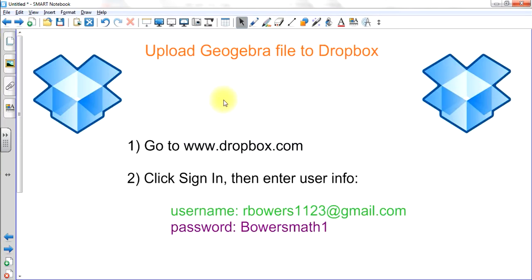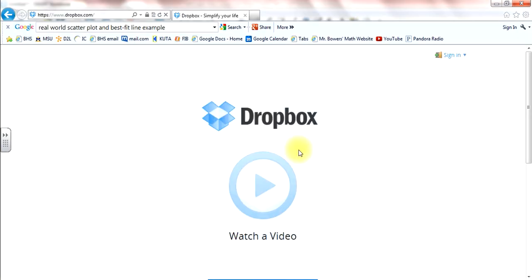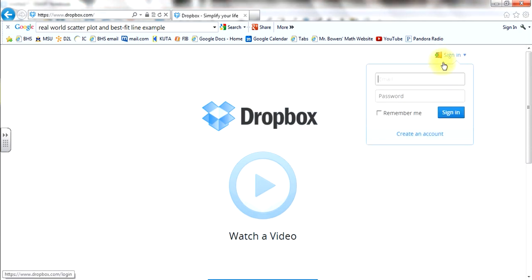If you go to Dropbox.com, so grab your Internet Explorer. We need to go to www.dropbox.com. When you get there, we're going to click the sign in button. Here is our login information to get us into our Dropbox. So in your Internet Explorer, you're going to go to Dropbox.com. Your website looks like this. In the upper right corner, just click sign in and then enter your login information.